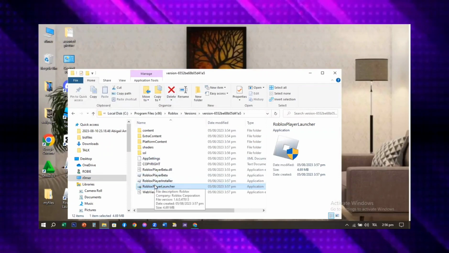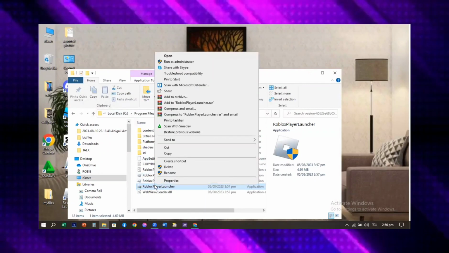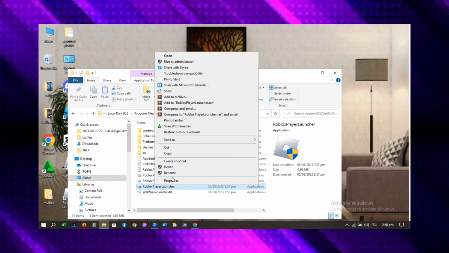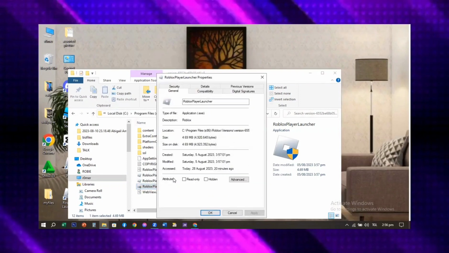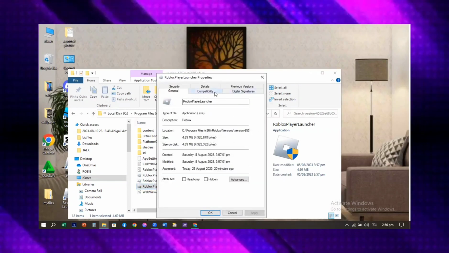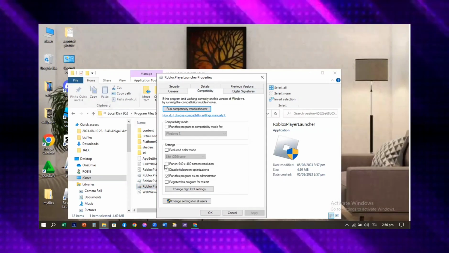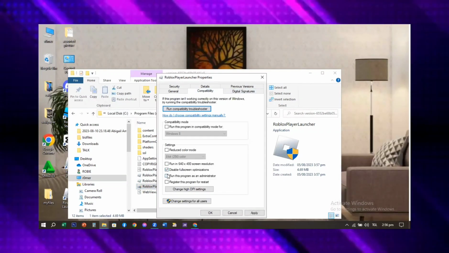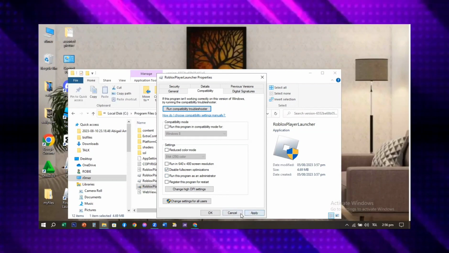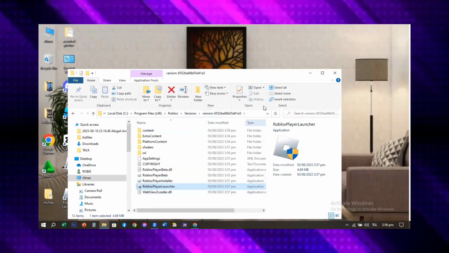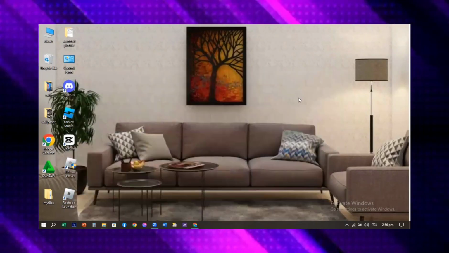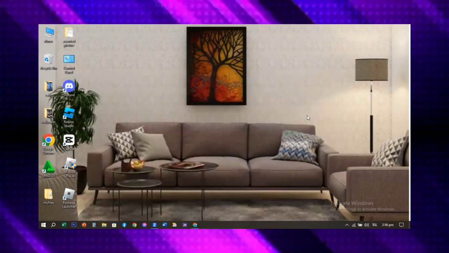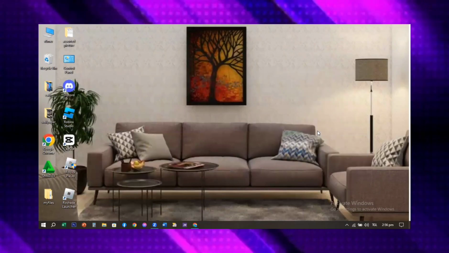And then click on the highlighted area. Right click that one and go to the properties. And under properties, just click on compatibility and then check the display full screen and then click on apply. So I hope this method helps to fix RoShade not working.